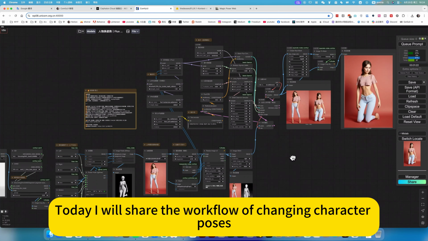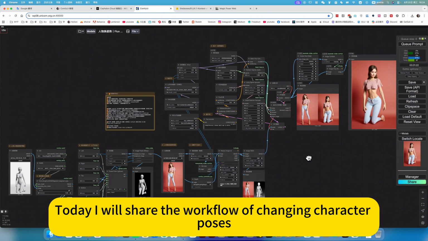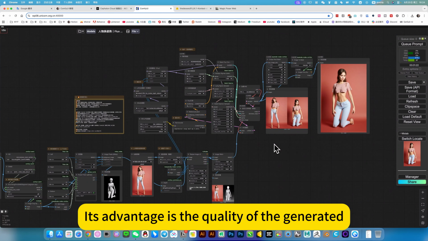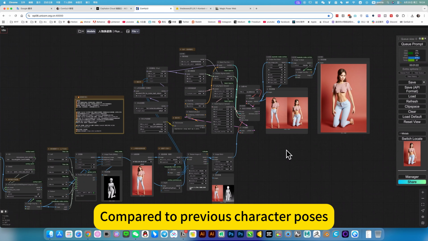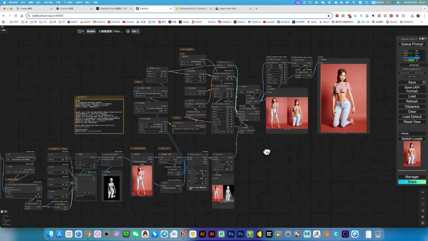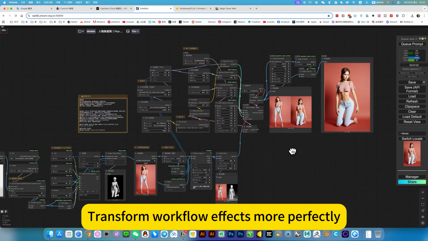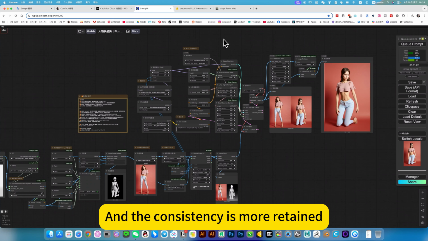Today I will share the workflow for changing character poses. Use Kontext to add a depth map control to generate. Its advantage is that the quality of the generated result is higher and more perfect compared to previous character pose methods. The workflow effect is more perfect, and consistency is better retained.